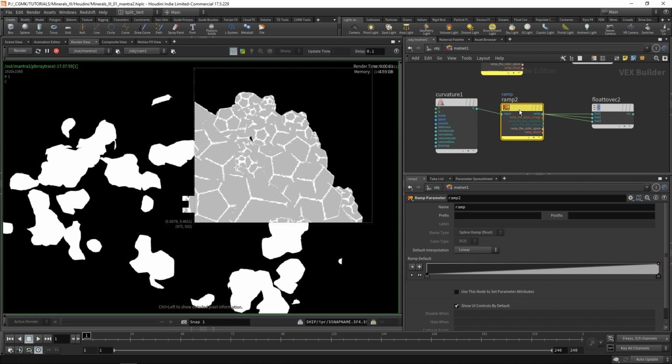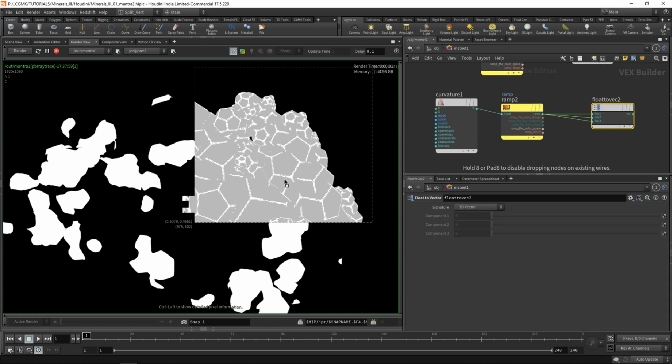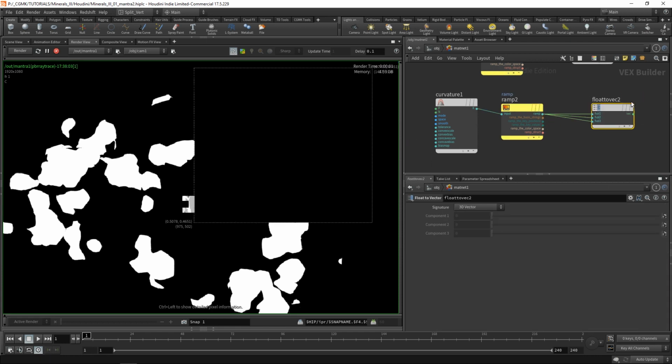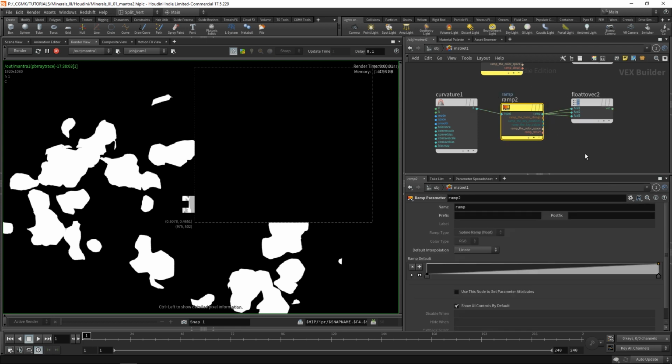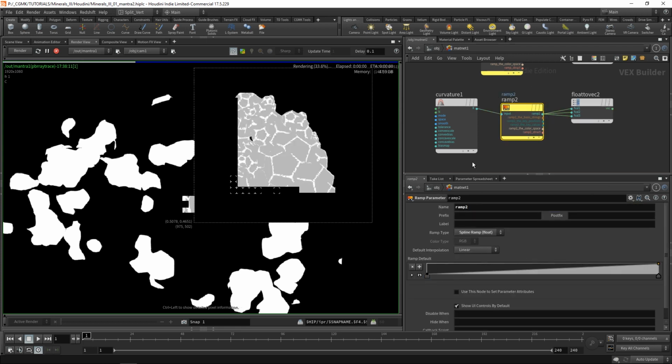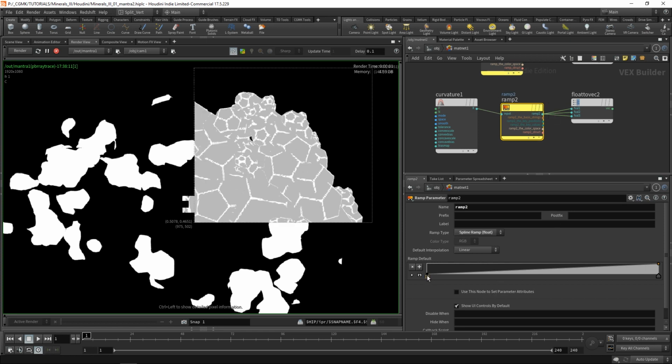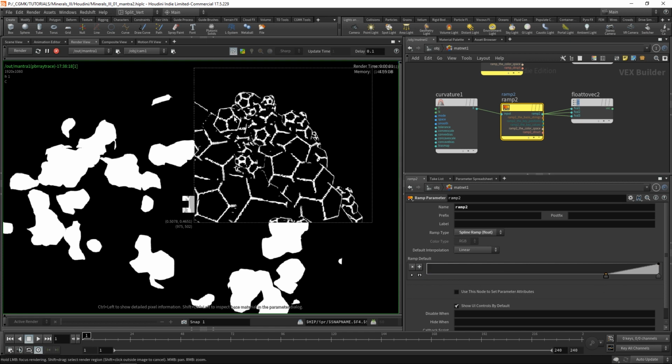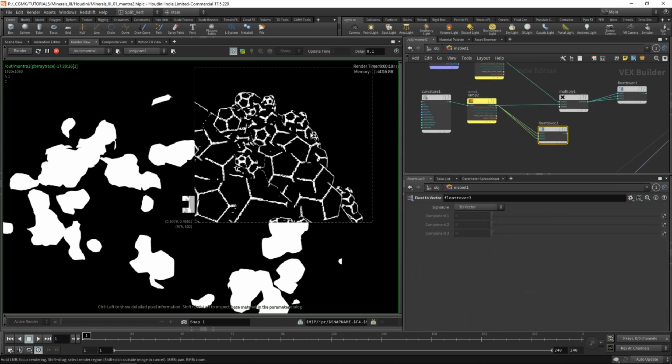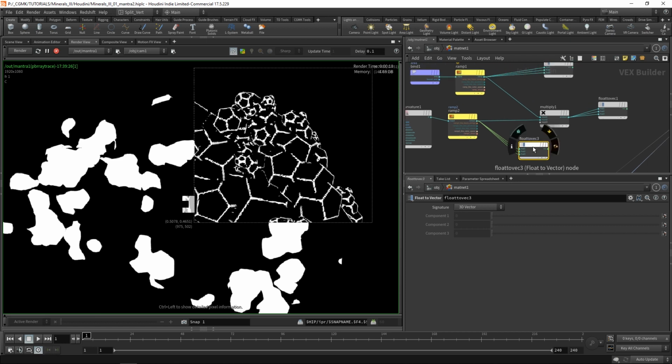We have this, and with this, I'm not seeing anything. Let's call this ramp 2. Yep, that was the problem. Okay, so we want these areas to be black. Great. Okay, black and white.